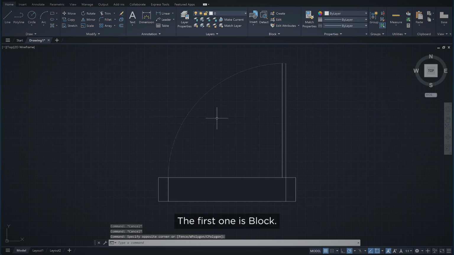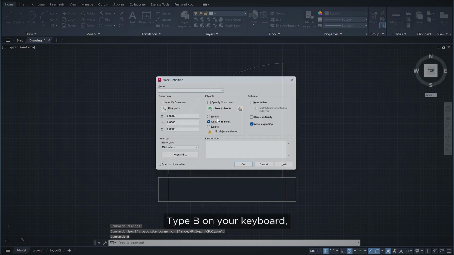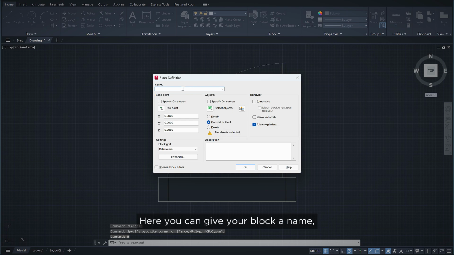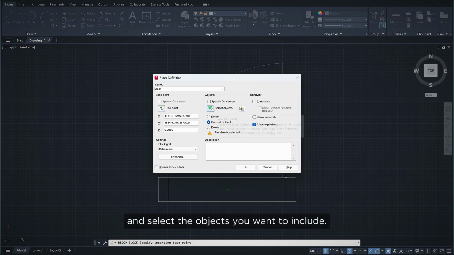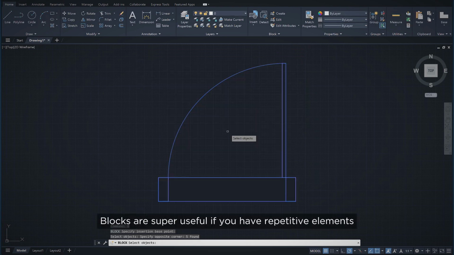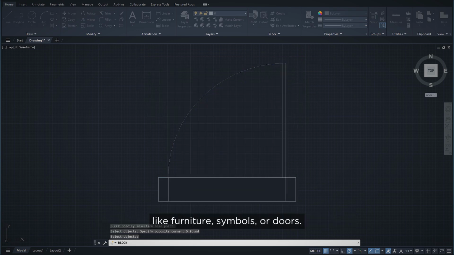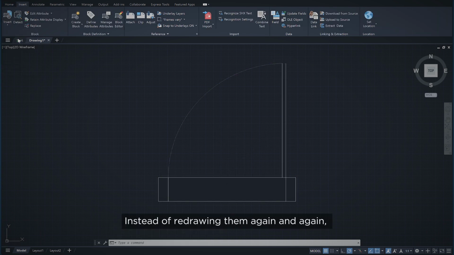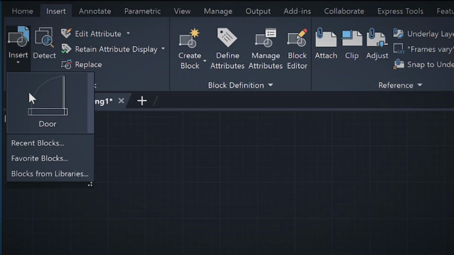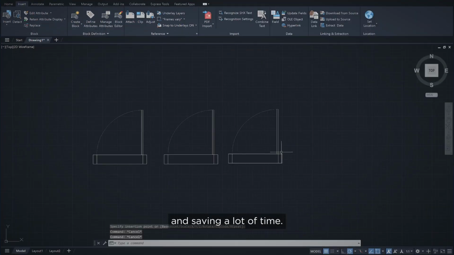The first one is block. Type B on your keyboard and the block dialog will open. Here you can give your block a name, set a base point, and select the objects you want to include. Blocks are super useful if you have repetitive elements like furniture, symbols, or doors. Instead of redrawing them again and again, you just insert the block, keeping your drawing consistent and saving a lot of time.